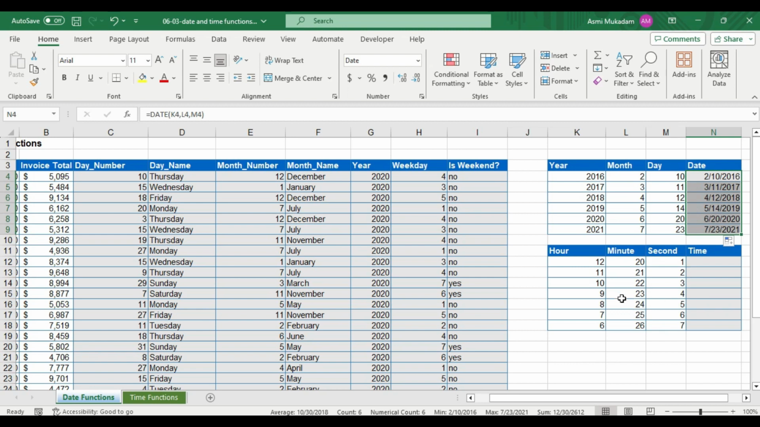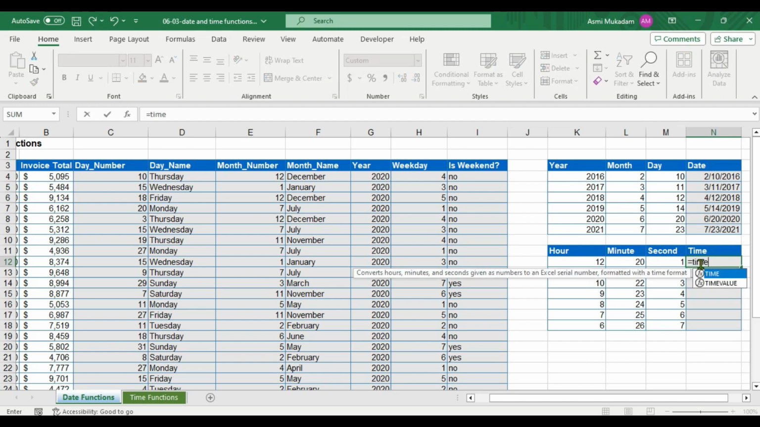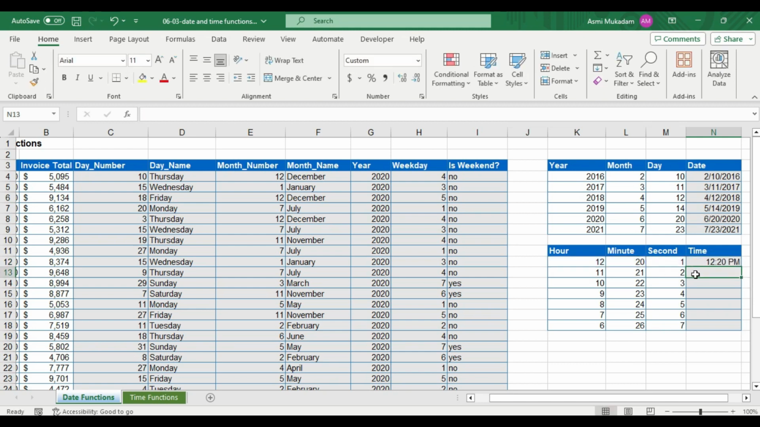The same way we can do it for time. Here we are going to use the time function, is equal to time, tap to select. Here we have to give three arguments, hour, minute, second. So hour is 12, select the cell reference, comma, minute cell reference and second cell reference, and bracket complete, hit enter. Now here you can see we are getting 12:20 p.m. as a time and we will flash fill it. So this is how you have to use the date function and the time function if you are getting year, month and day separately in the columns.